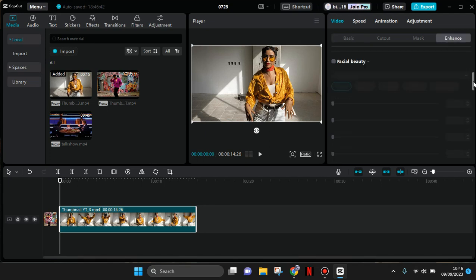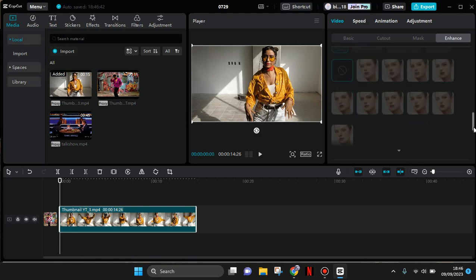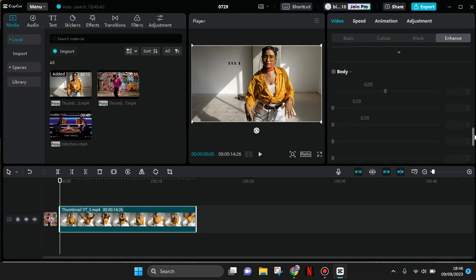So in here, just scroll down until you find this body section. You need to turn this on by clicking on the check box here, and you'll see a beautiful neck. What you need to do to use this feature is just swipe this panel to the right like this, and there will be some changes in the neck here. Just swipe it to the right like this, and it will make your necks look more beautiful.